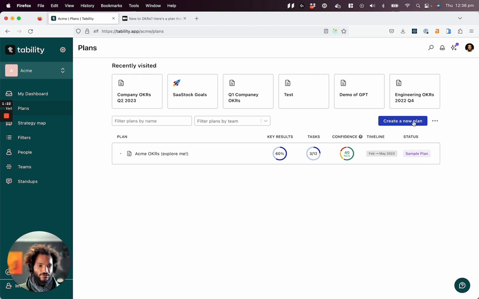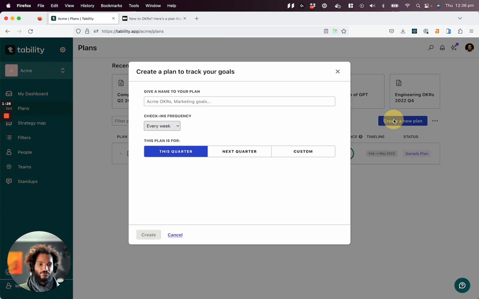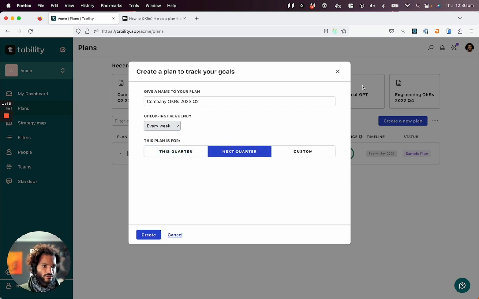So the first thing I need to do is to create a plan. So I'm going to go to the plan section here, and then I'm going to hit this button to create a new plan. I'm going to give it a name. The way I like to name things is to just say, for instance, company OKRs. And then I put the quarter here. So 2023, let's say that we're creating a plan for next quarter. Today is the 30th of March, so there's just one day left. And so I'm going to put it like this.